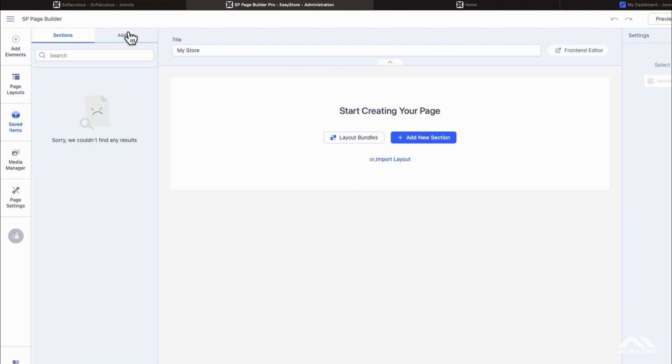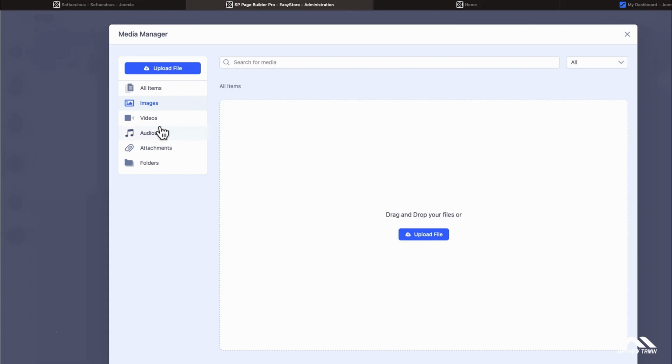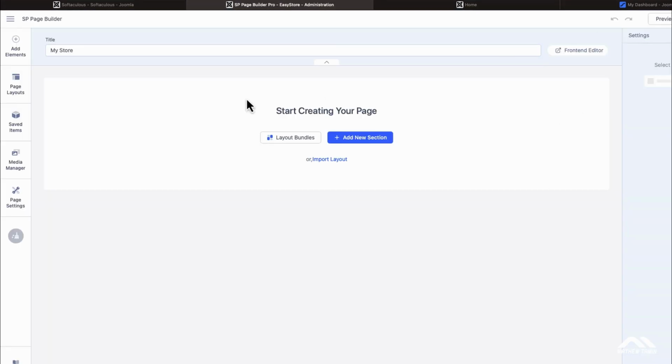Next you have your saved items. As you work on the site, you have items that you've saved. Your add-ons are going to show up here. We'll take a look at that later on. And this is the media. So I showed you before, any type of images that you want to upload, you can do that right there.